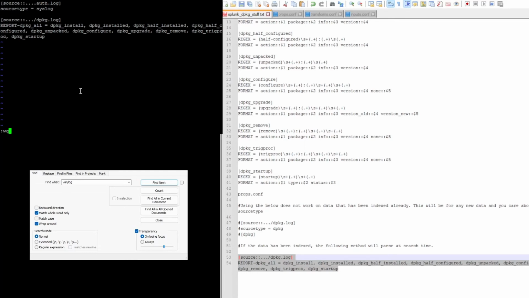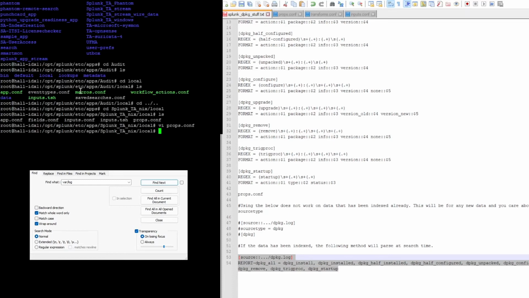So if you don't know VI, there's a lot of tutorials and information out there. Get familiar with it if you're going to be playing with Unix. There are other editors too, but I've used VI for a while and I've got very comfortable with it. So use whatever editor you're comfortable with.